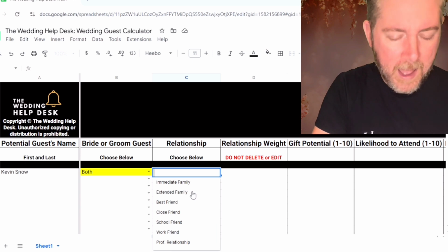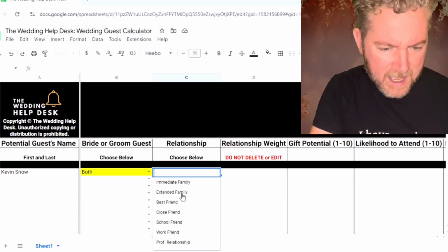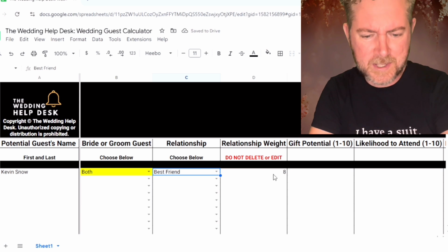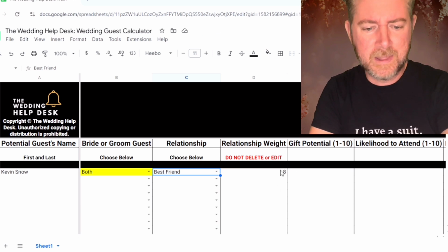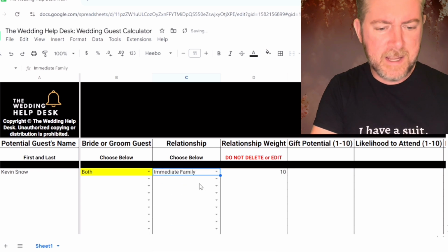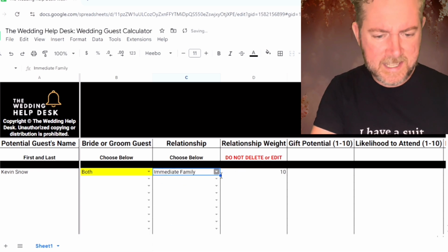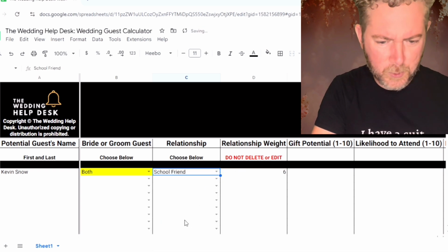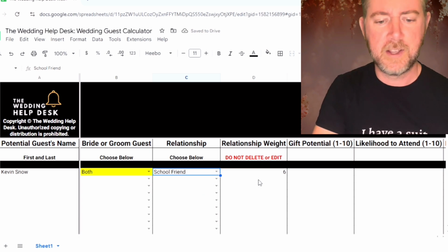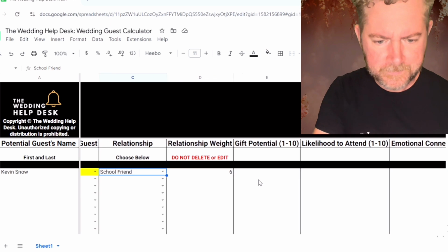So for now, I will explain that in just a moment, but let's say we're gonna go with their best friend. You'll see in this next box right here that it has given them the relationship weight of an 8. If they are an immediate family member, it's gonna make it a 10. If they're a school friend, it makes it a 6. Okay, so let's go ahead. We'll just leave it right there at school friend for now.